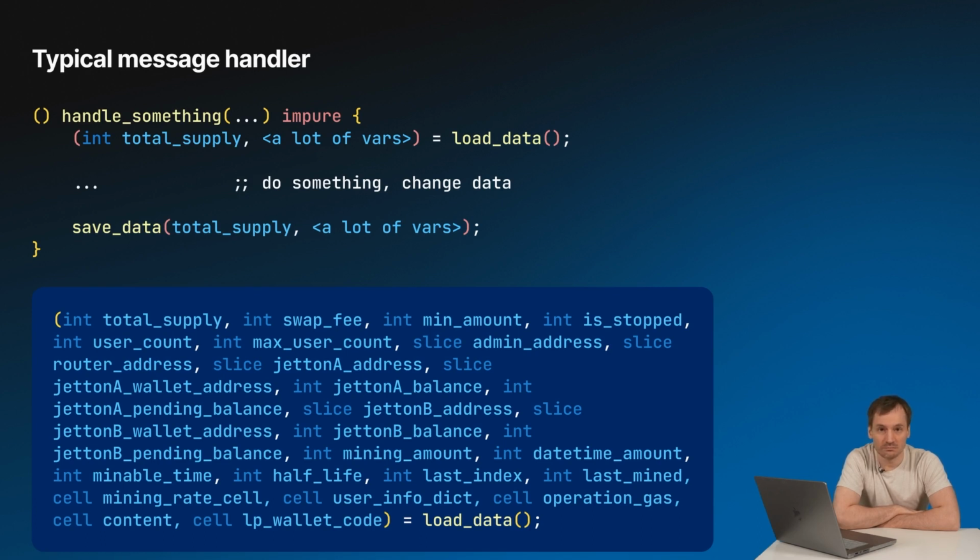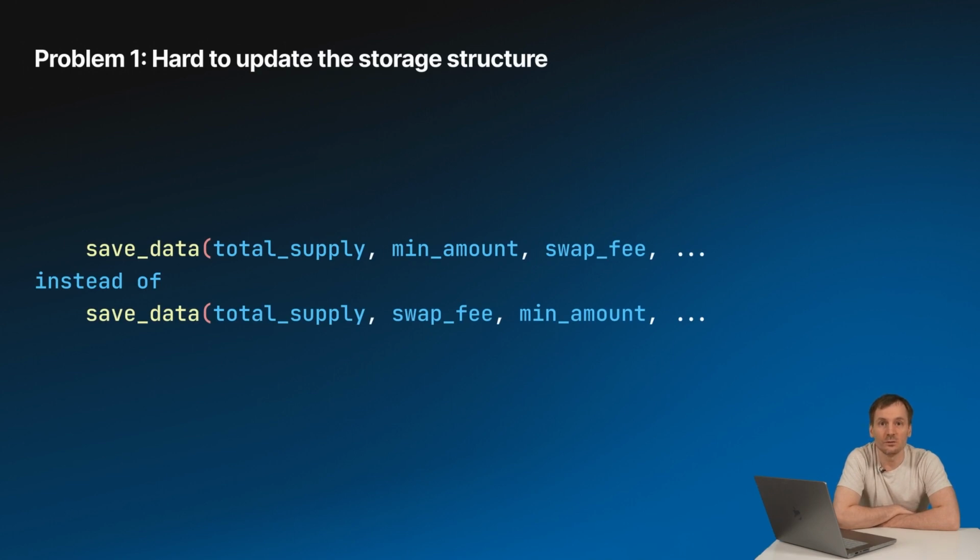For example, look at this. There are about 30 different variables loaded. And this approach has a number of disadvantages. Let's take a look at problem number 1. First, if you decide to add another field, say isPaused, then you need to update the load data, save data statements throughout all the contracts. And this is not only labor intensive, but it also leads to hard to catch errors.